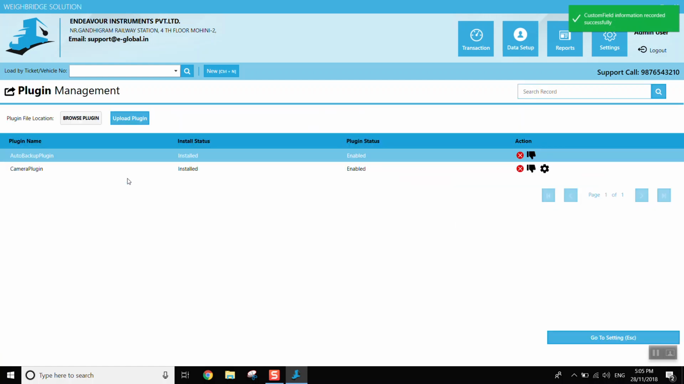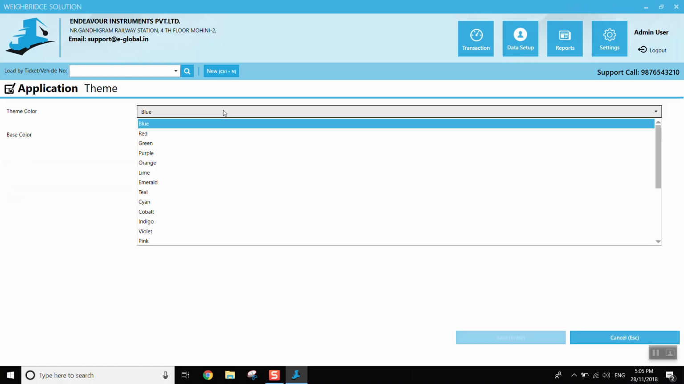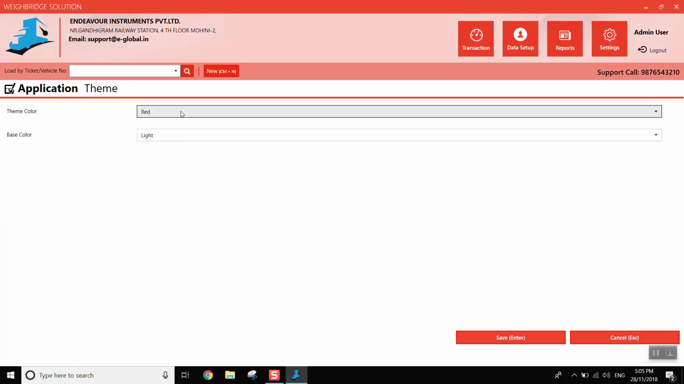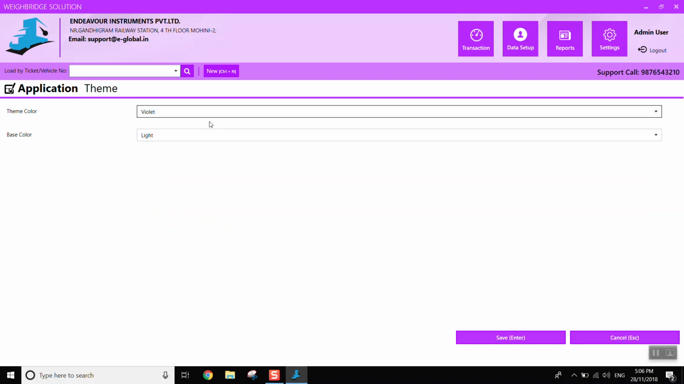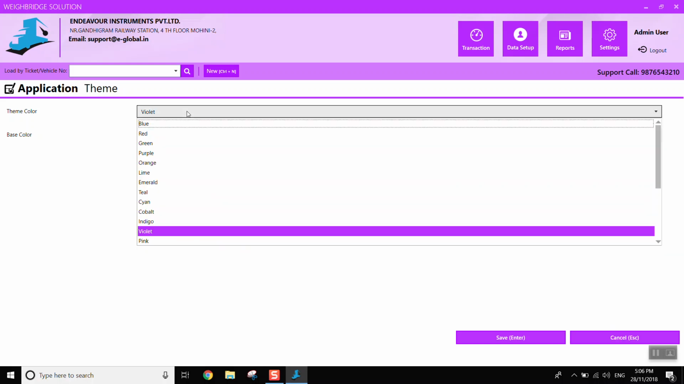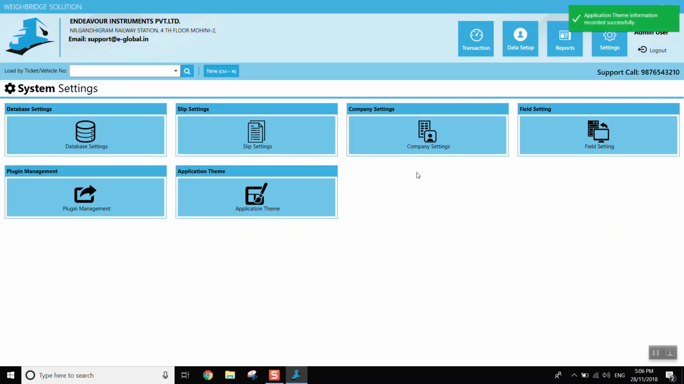Plugin management for auto backup and camera we can install from here. After plugin management, application theme. Right now blue is selected, we can go for the red and the color will change. There are multiple options here. We can select as per the customer's convenience and the theme they want. Now if we cancel this and come back to the blue, by default the blue theme will come. So this is for all the system settings.